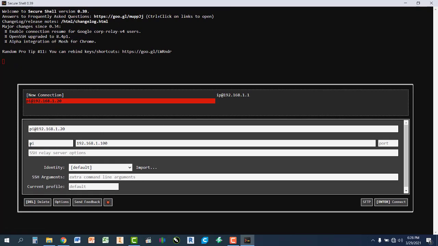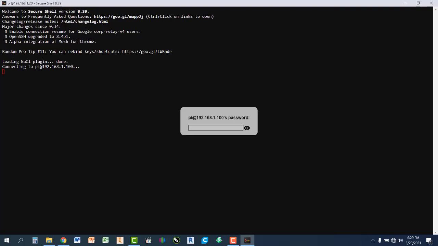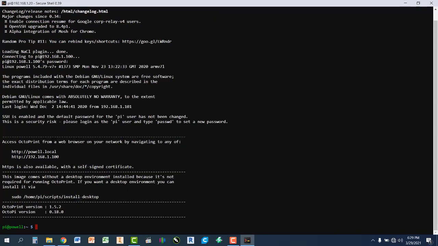Now, even though I changed my host name to Powell, it is still recognized as Pi at the same IP address. So I'm just going to make sure it says 192.168.1.100, which is the one that I have right now, and connect. It comes up and asks for the password, so I'll just type in Raspberry again, enter, and that logs me in. And now down here I see that I have Pi at Powell instead of Powell.local.